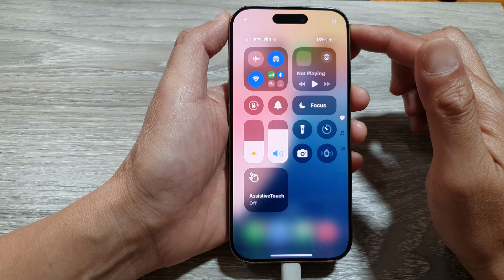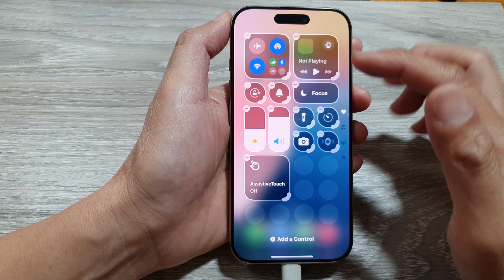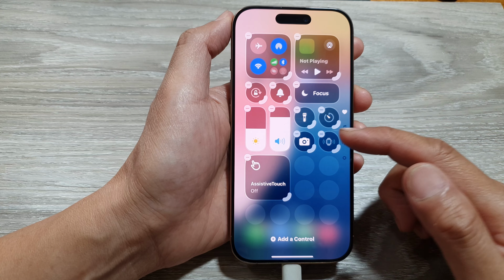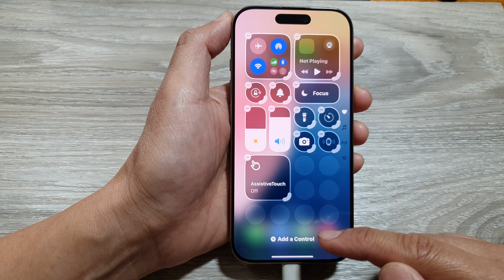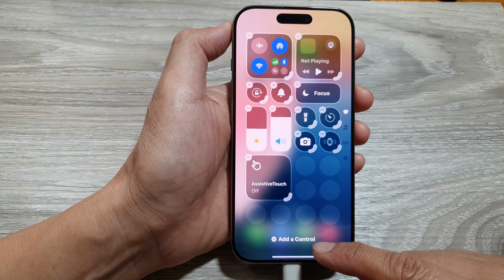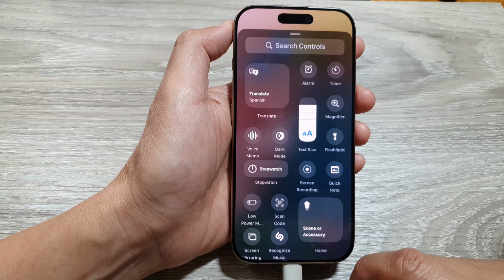Now in here, tap on the Add button at the top. Then you will go into an edit mode. Once you are in here, go down and tap on Add a Control.